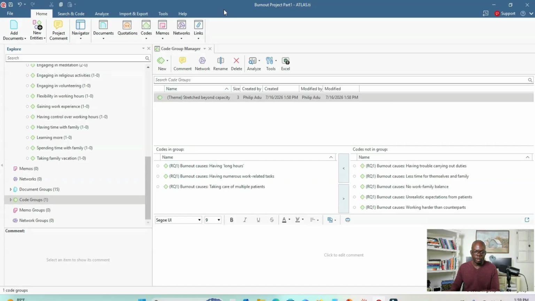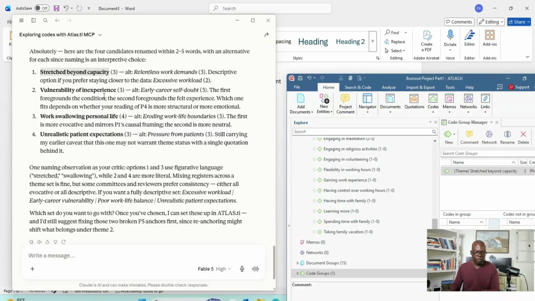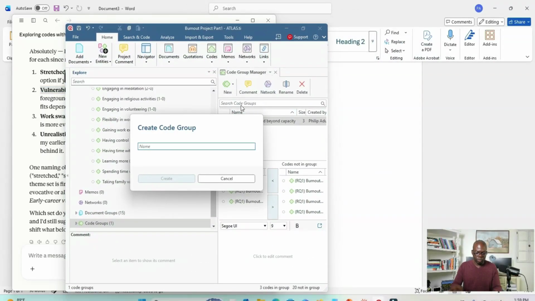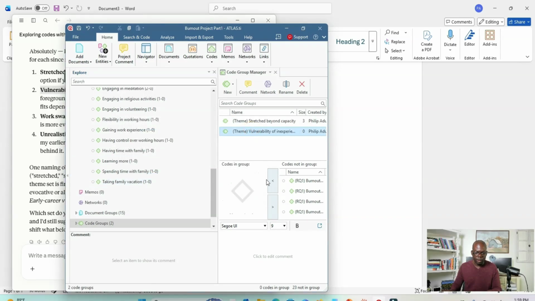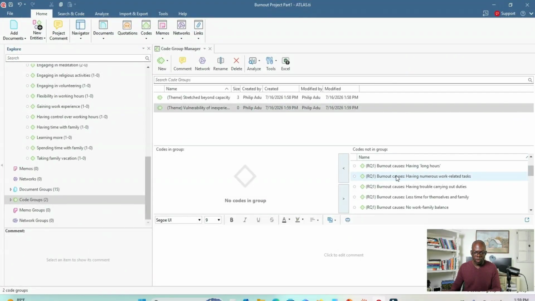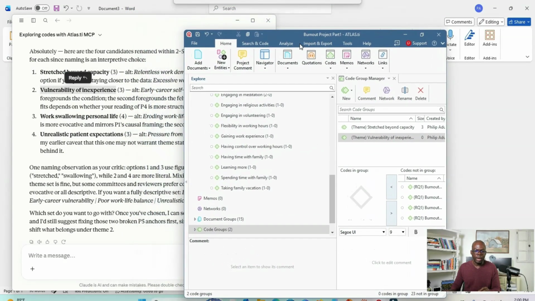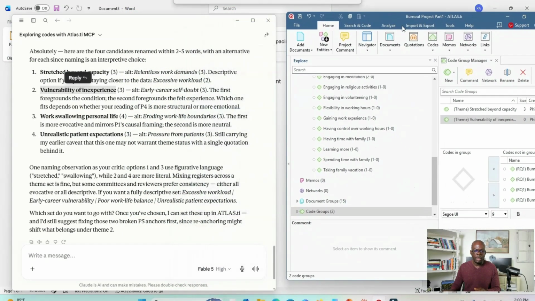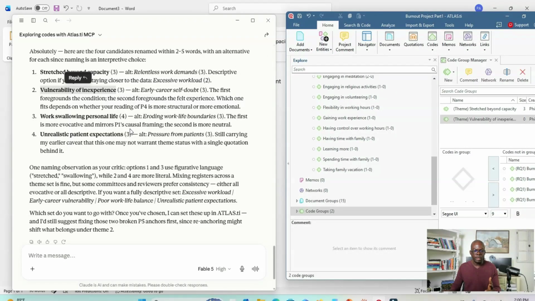Imagine that I finish this one, I go to the next one. The name for the next one is vulnerability of inexperience. I copy that and I go here, new group, and then in parentheses I type theme and then bring my theme here, click on create, click on it, and there's going to be empty space where you can bring all the codes that are connected to this one here, right? So at the end of the day, you end up developing your themes as you are using Claude AI to help you to make sense of your data.